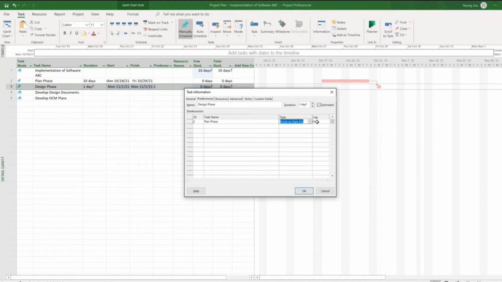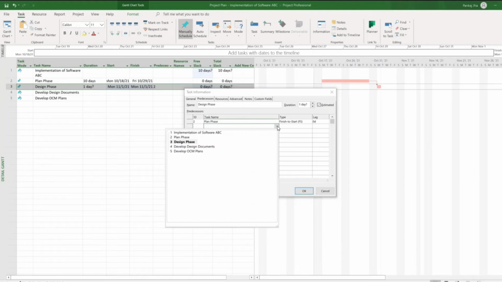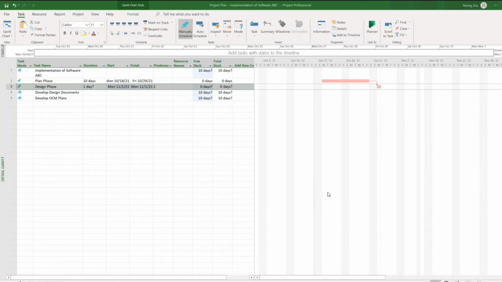So if there is an overlap between two tasks, you have to put a negative value, right? We had seen that lead is nothing but a negative lag. You can enter the predecessor by opening this window also. If you want to apply a predecessor, you can click on this. Whatever tasks are available, you can select that task as a predecessor task.